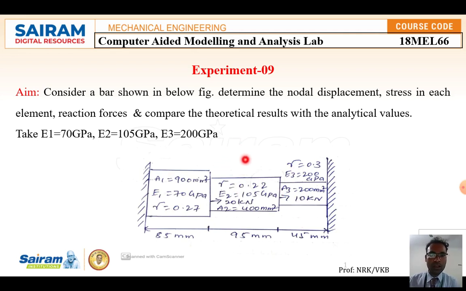After calculating the theoretical result, we are going to compare it with the analytical analysis. We are going to use the ANSYS software, and we have to compare both the values. It should be the same. Now, how to do it in ANSYS, let us see, the sir will explain now.